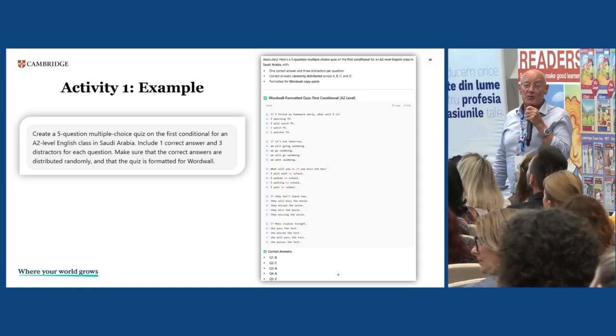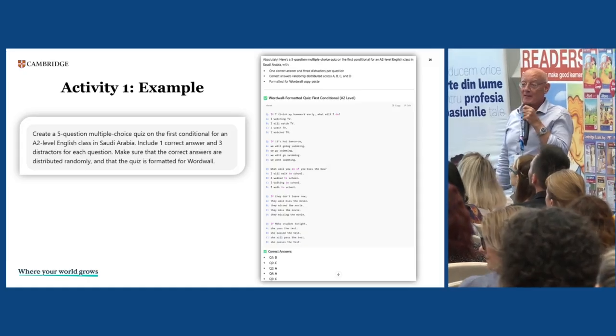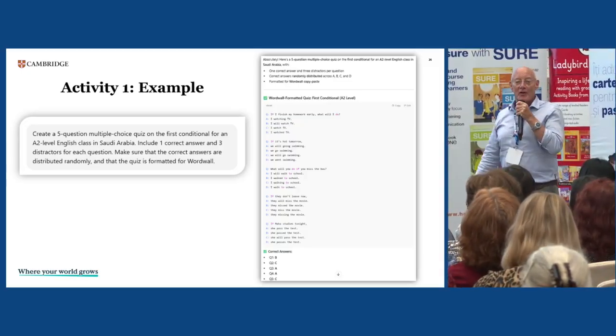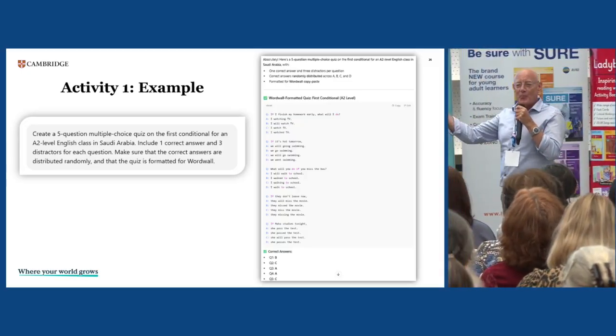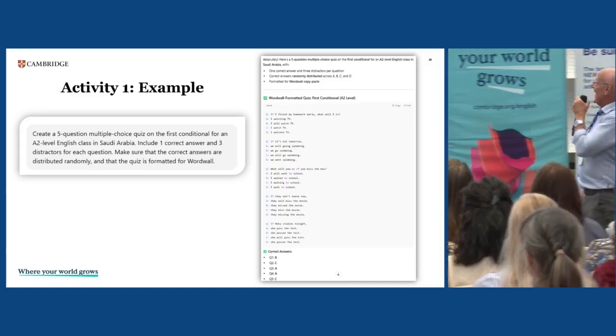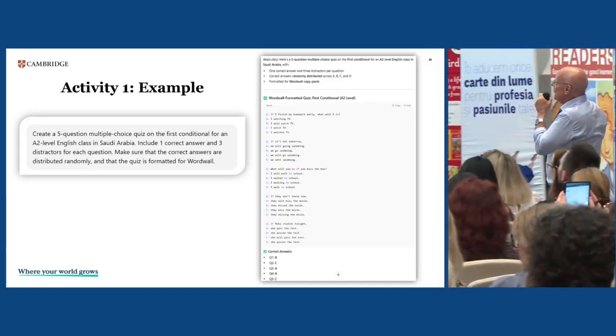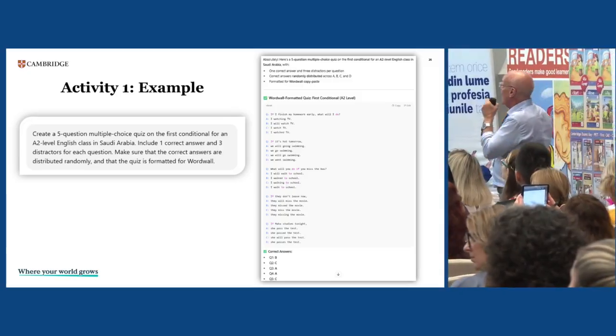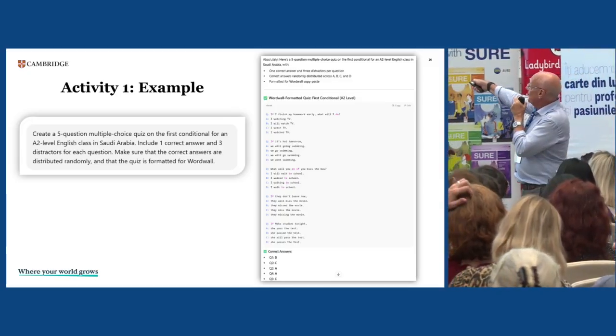And can you see the first word in the response? Up the top. Absolutely. I'm happy to help you. You've made my day. Here's a 5-question multiple choice quiz on the first conditional for A2, and so on. And it tells you that it's followed your instructions, and here is the quiz with the answers down the bottom. Okay? Now, what else did I ask it to do?